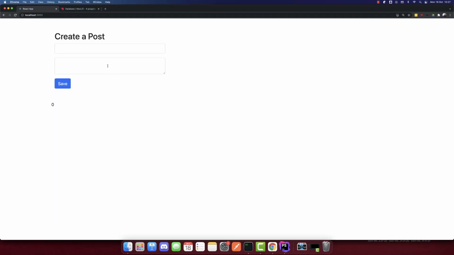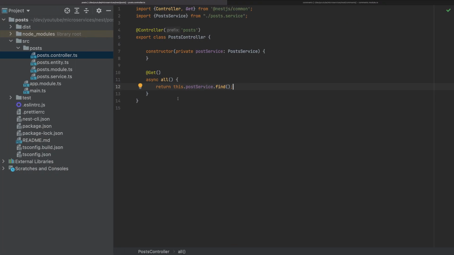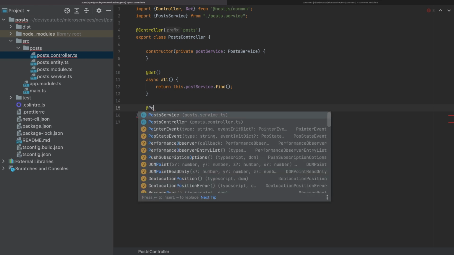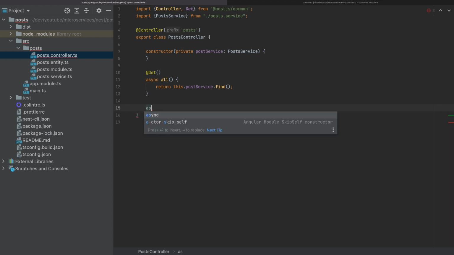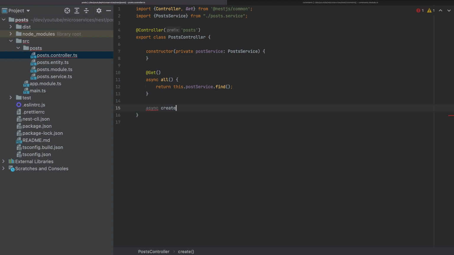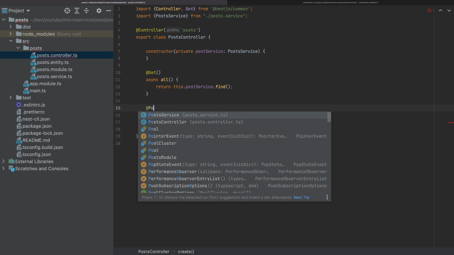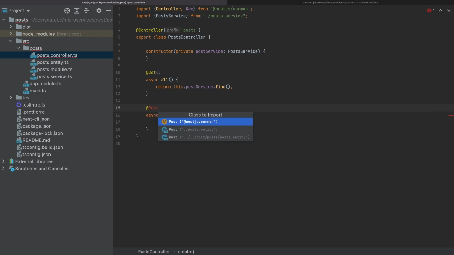Let's refresh, and this is the interface. We see 0 here because we don't have any posts yet. We have to create a post. To create the post, we need to add another endpoint, which is a post request. So let's create async create here, and this is a post request.